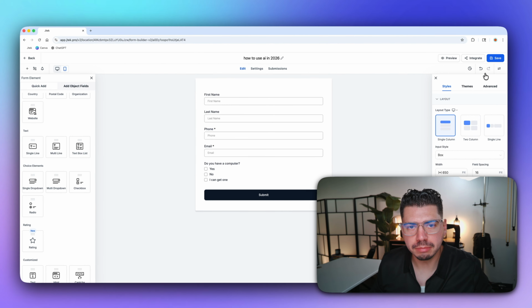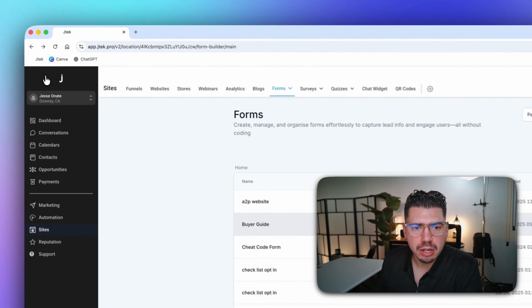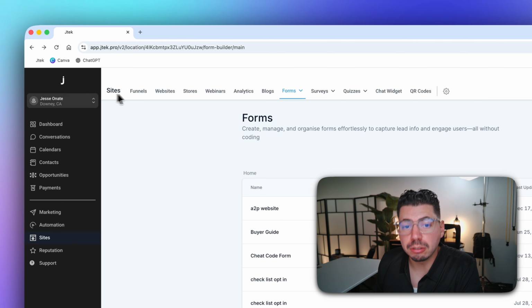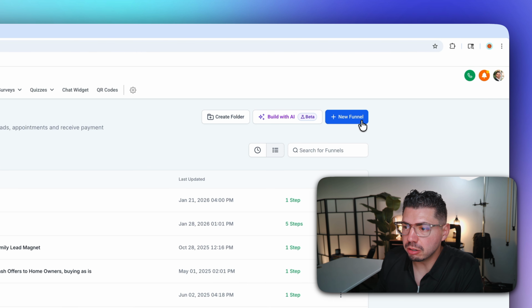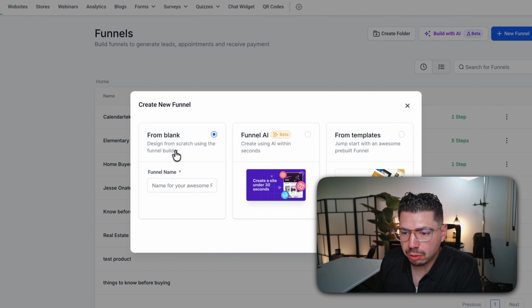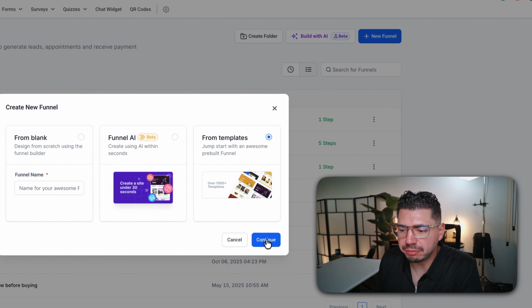So our form is done. Now we're just going to put this form on a landing page. So let's go back. And next, we're going to click on funnels up here. You have a couple of different ways of creating a landing page. You can go into new funnel, and you can go from scratch, you can build with AI, or you can choose a template. So let me just show you the option of picking a template.